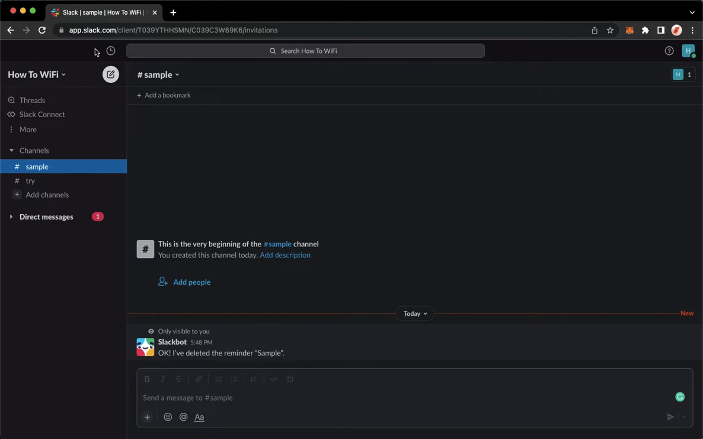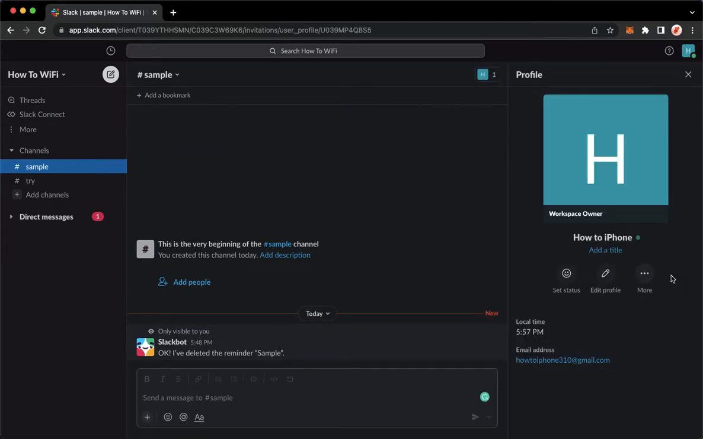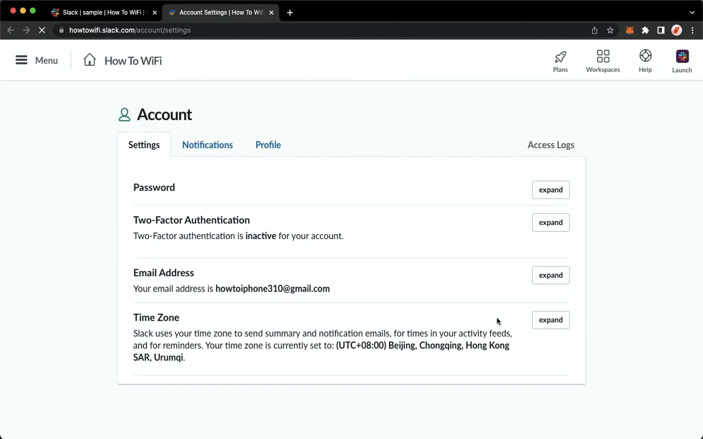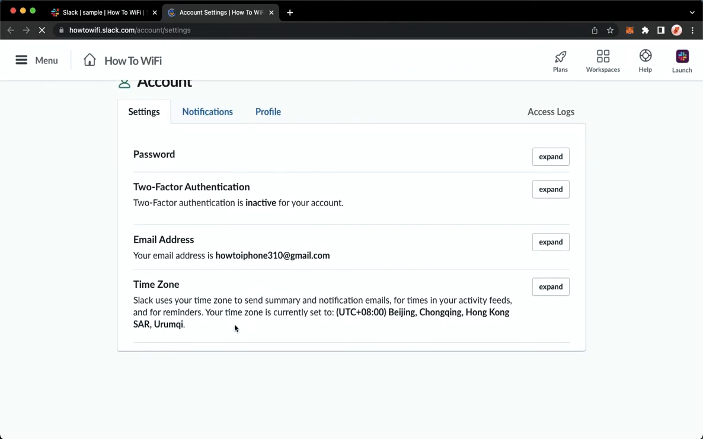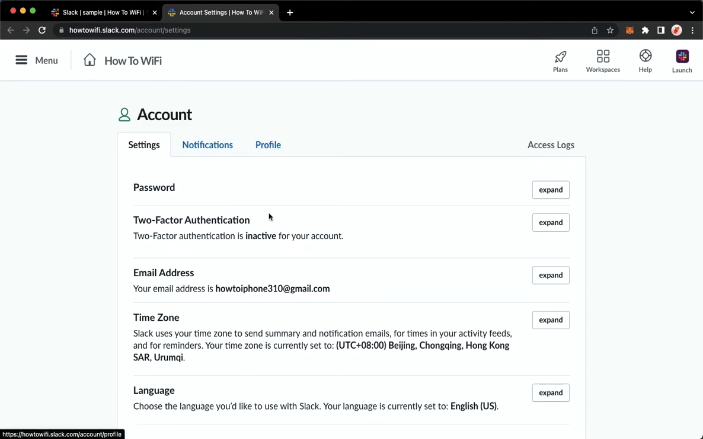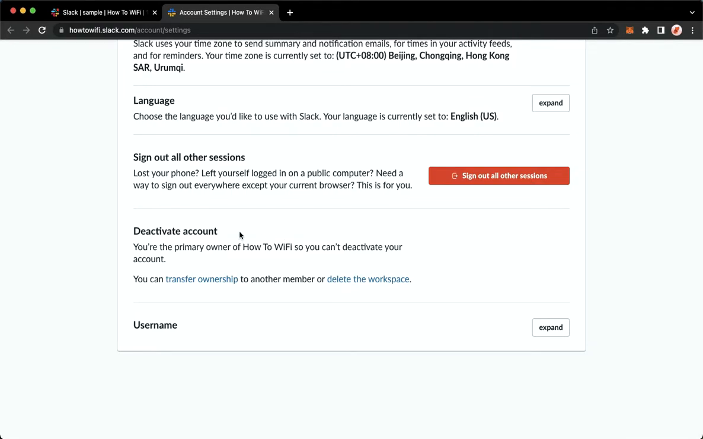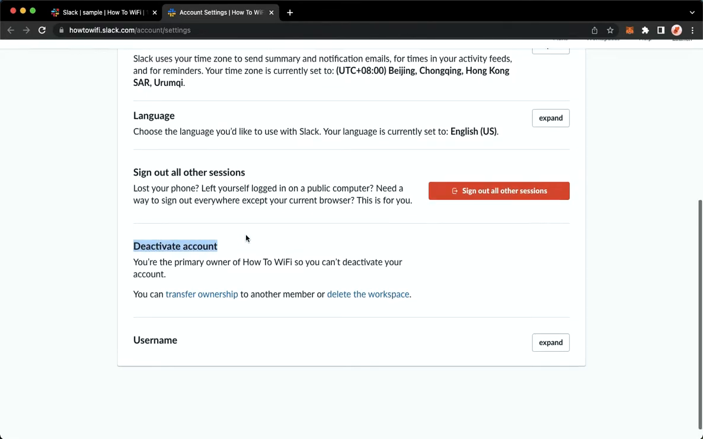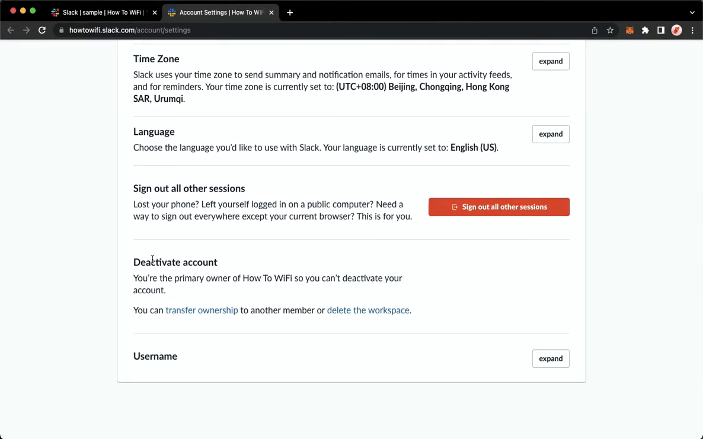Once you have signed in, you may click on your profile found on the upper right corner, which is this one, and then click on Profile, click on More, click on Account Settings, and wait for it to load. Once you're here, simply go to the profile, or right here, go to the bottom of the page, and click on the Deactivate Account. So again, once you're in settings, scroll to the bottom of the page, look for the Deactivate Account.